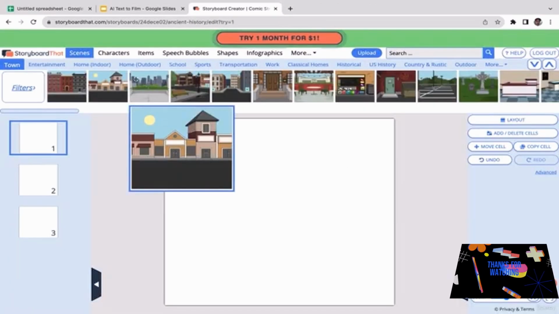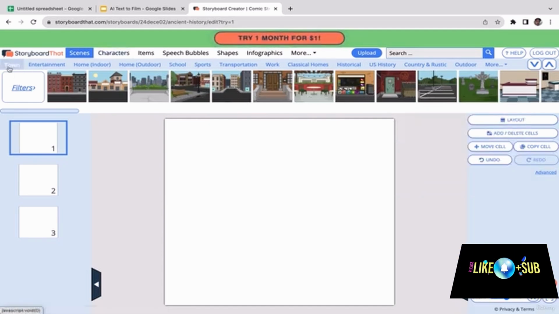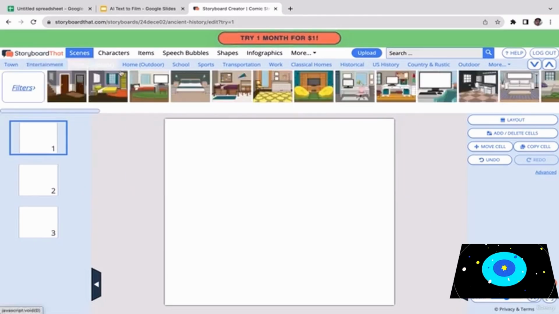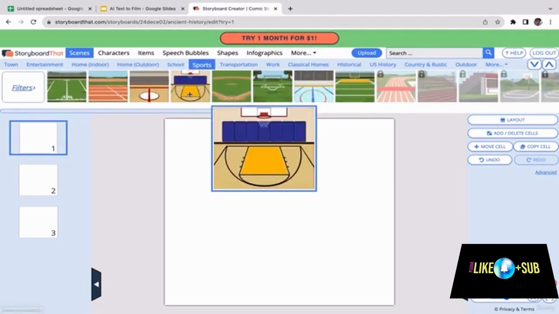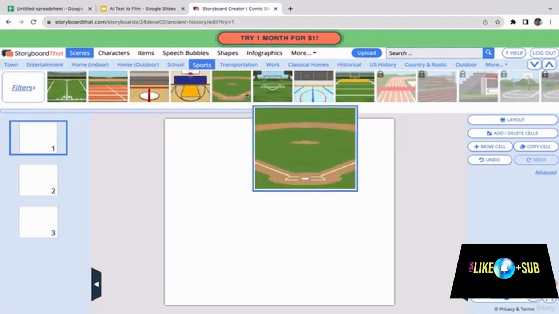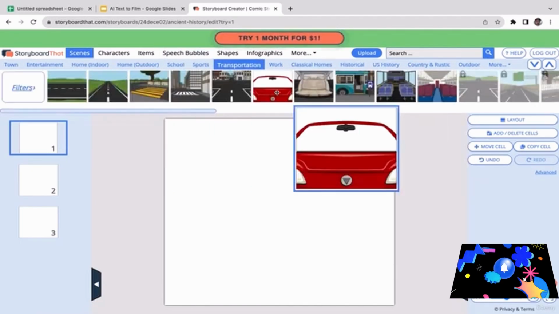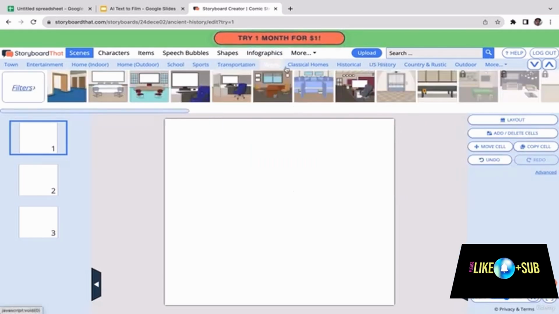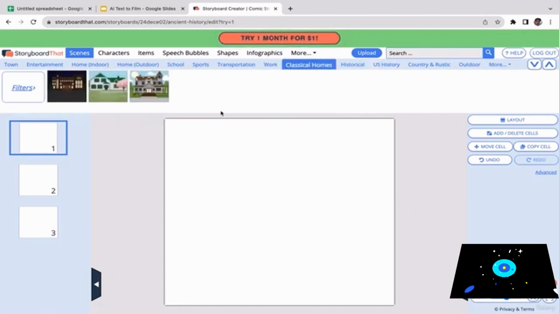As you can see, we have many different customizable templates available for you to use. For example, right now we are on the town section. You can also go to entertainment. Look at this, we have many different places. You can go to home indoor, home outdoor, maybe school, sport. Look at this, you have a baseball field, basketball field, and soccer field. You can also go to transportation, with many different templates. Amazing, right? You can also go to work. Look at these office rooms. What else? Classical homes, not many options.